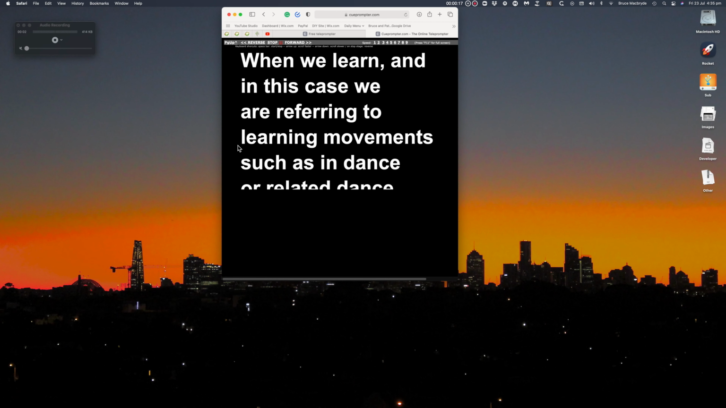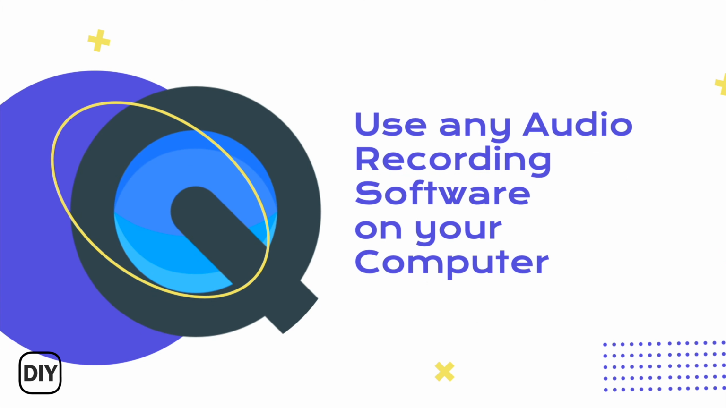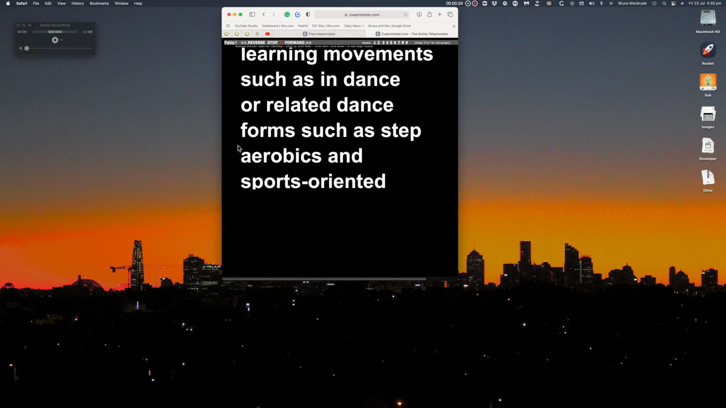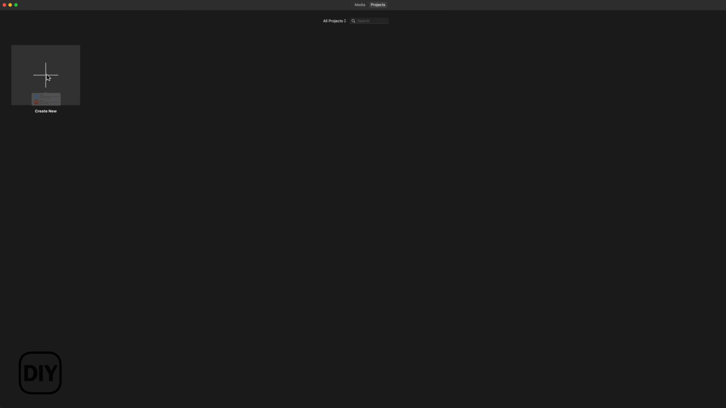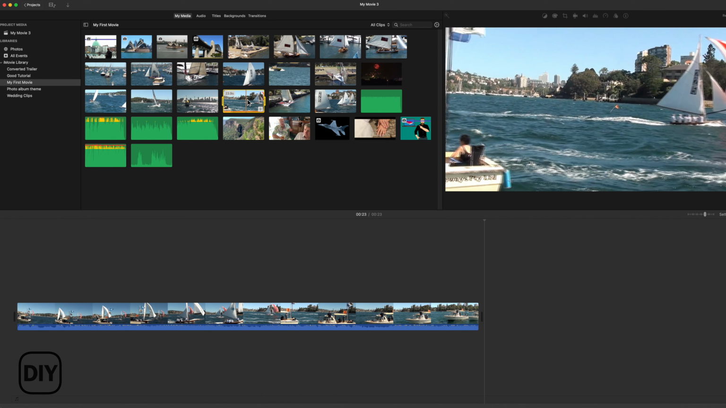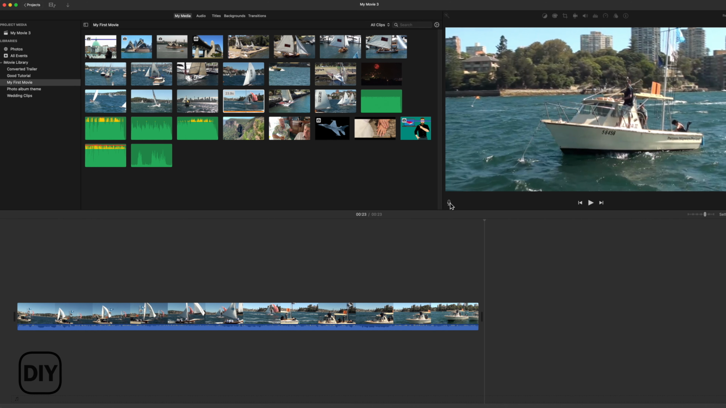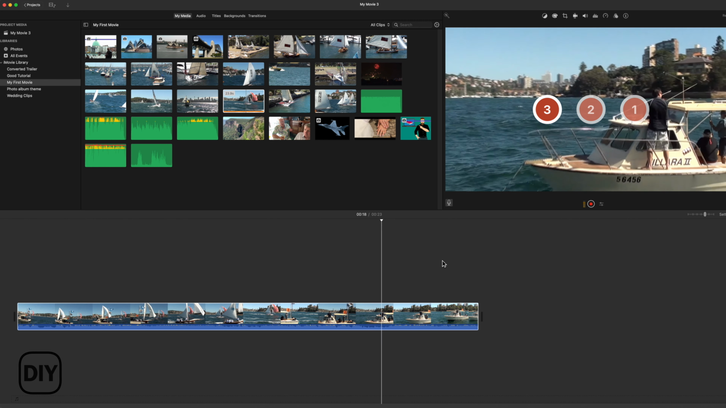Or, as I'll show later in the video, you could use any audio recording software that you've got installed, and then add it to your video editing software later. Let's look at the first solution, adding the voice directly to your video editing application. I'm using iMovie, but most, if not all, software apps will have a voiceover functionality. As a first step, it would pay to make sure that your audio from your microphone is set up correctly.